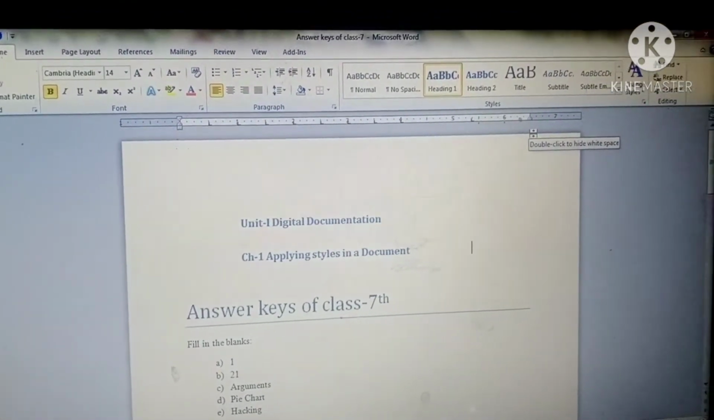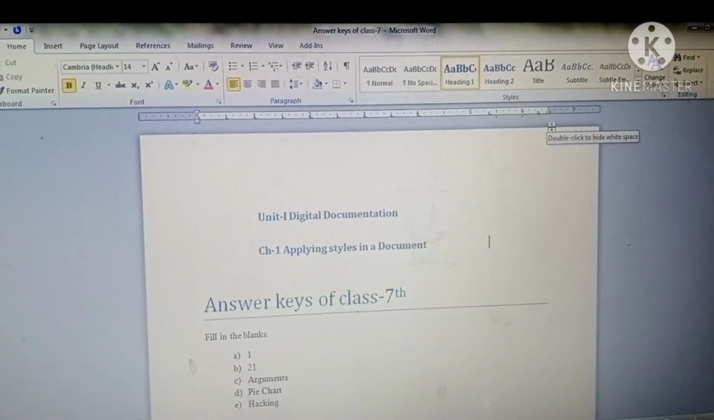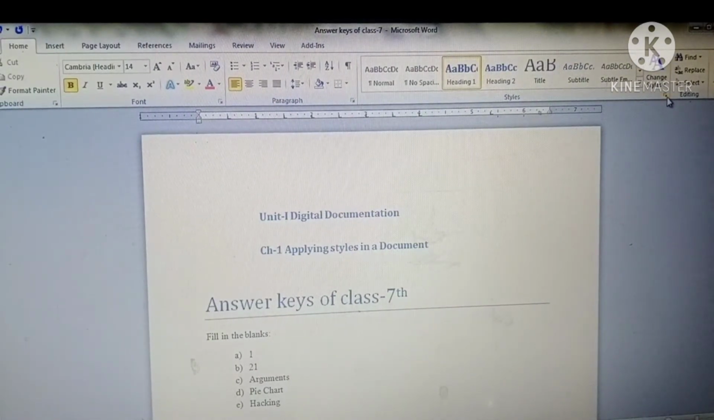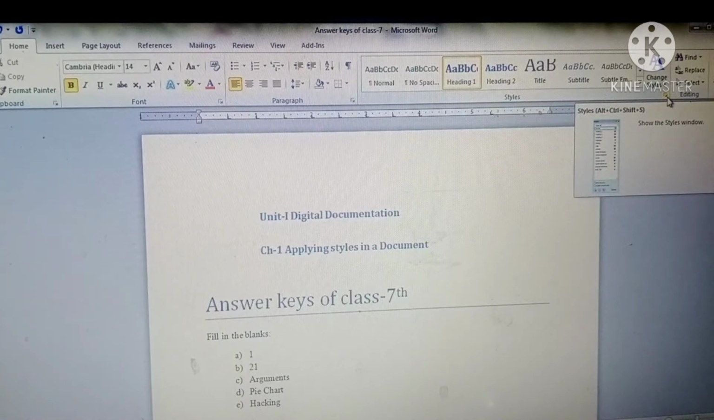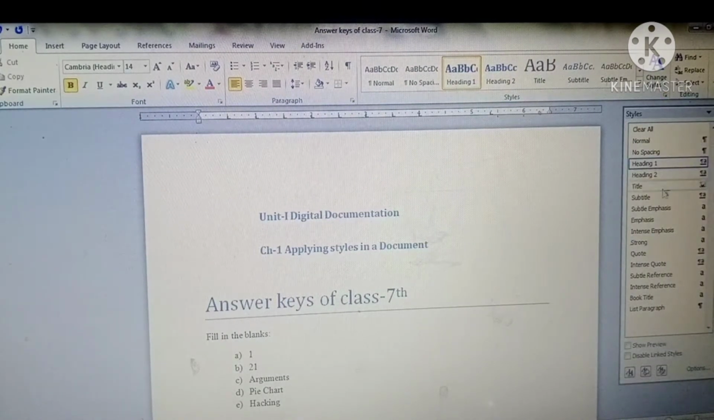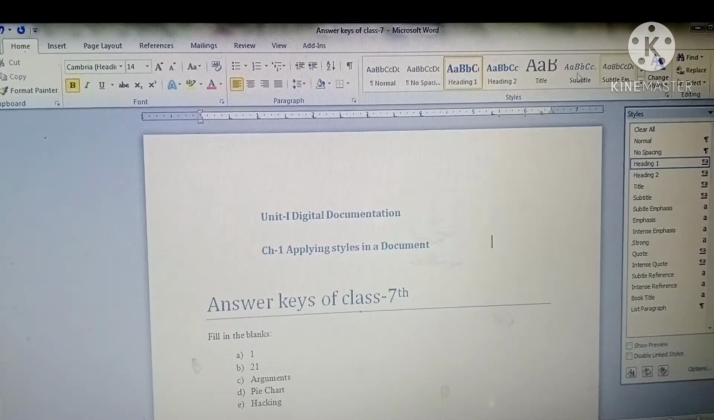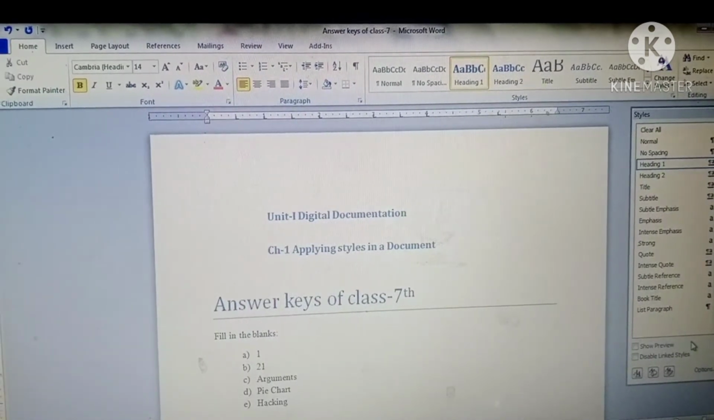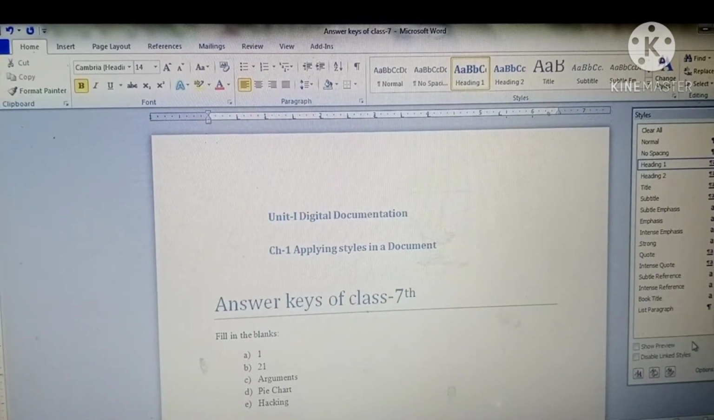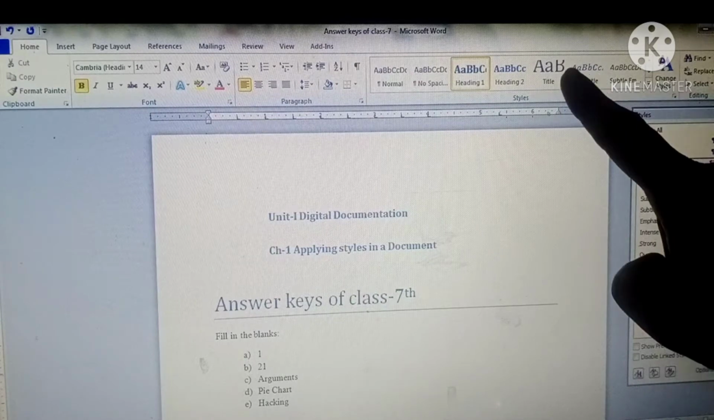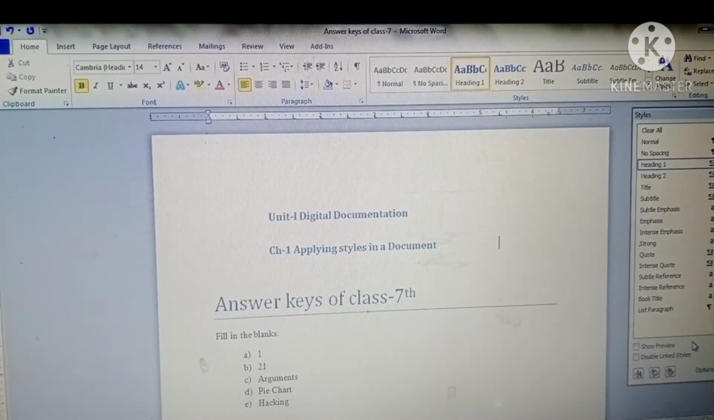You have to click on this small arrow in the Styles group at the right hand side. When I click on it, the Styles pane appears, and all the styles are here. The same styles that you selected from here, you can select from this Styles pane. This is the second method of applying the style. According to your book, your first topic was applying style from the Styles group, that is this one, and applying style from the Styles pane, that is this. And next is creating a new style.